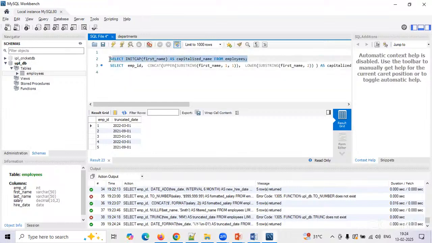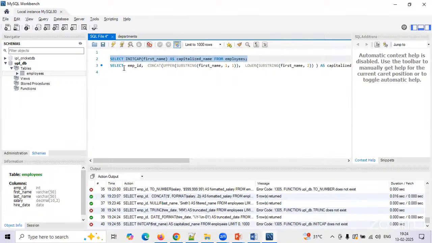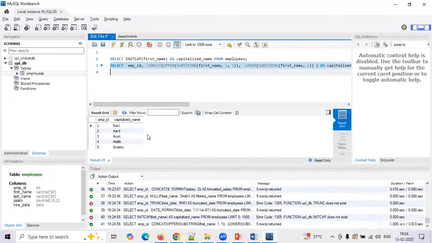These are all single row functions we are discussing. Here you can see, the first letter I want to make capital. In Oracle, I just have to use this method. But here in MySQL, we use concat, upper, and substring. First we extract one character, the first character, then convert it to upper. Then the rest of the characters are lower, and I join them here. So many complicated things I have to do in MySQL, whereas in Oracle the init cap function itself is available. Here it is not there.